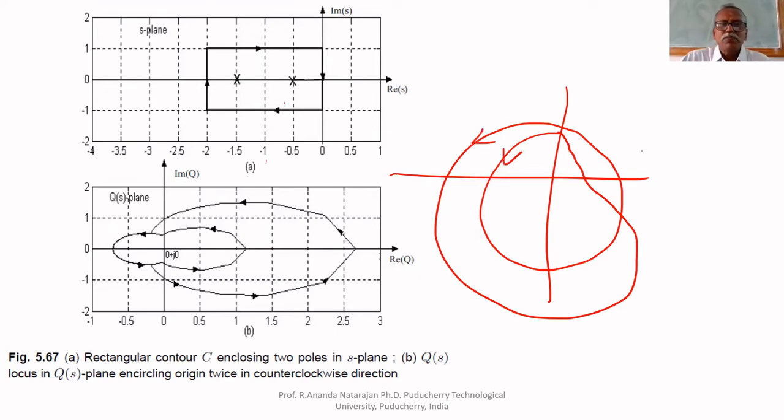This is the S plane and this is the Q plane. You are doing mapping, selecting S1, S2, S3. You are selecting many points on the contour and substituting in Q(S). You get many points, Q1, Q2, Q3, like that. If you plot all points, you will get a contour. It will encircle the origin twice in the anti-clockwise direction because you are taking this contour in the clockwise direction.